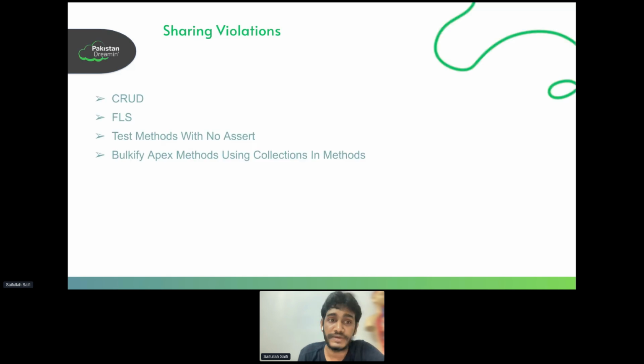Okay, now the next topic was sharing violation. So yeah, if you are updating a field, you have to check if it is updatable. If you are creating a record, you have to check if it is creatable. So you have to check before doing any DML operations, right? So you have to write that code there. Otherwise, Salesforce will tell you this is the problem. Similarly, it is FLS. FLS is field level security.